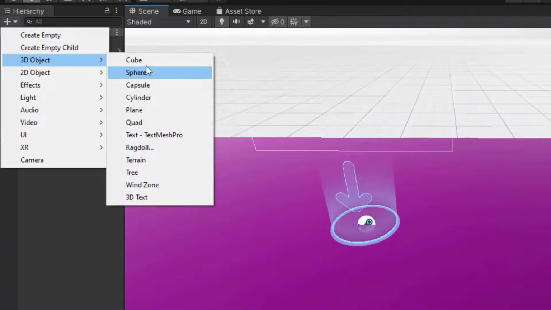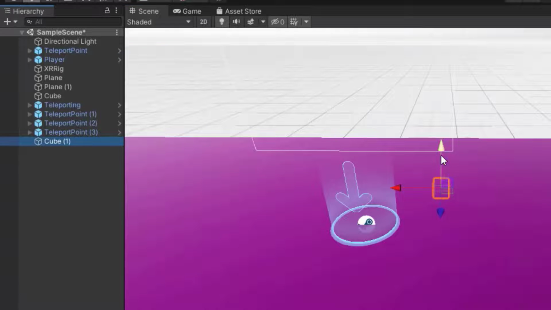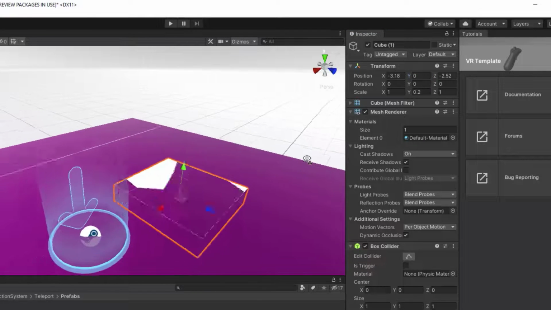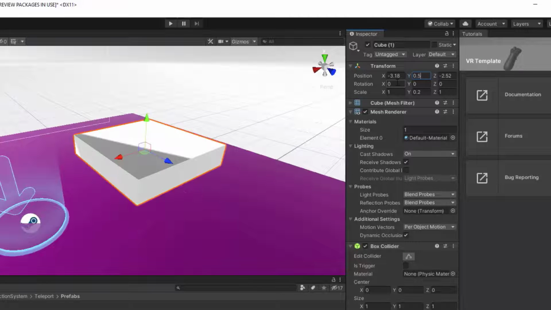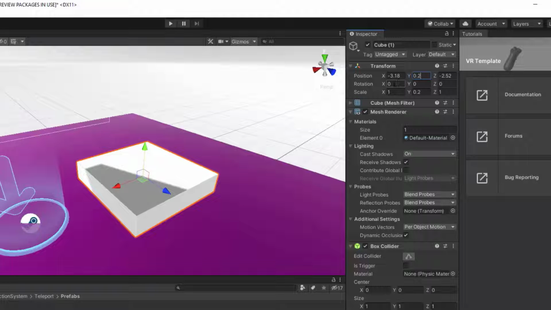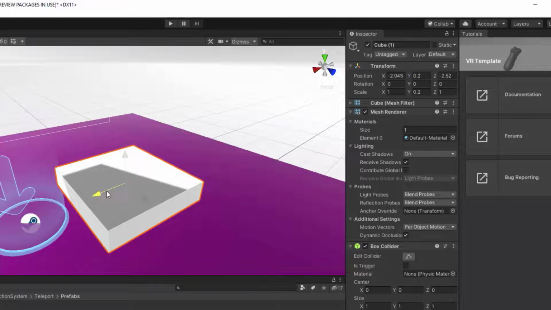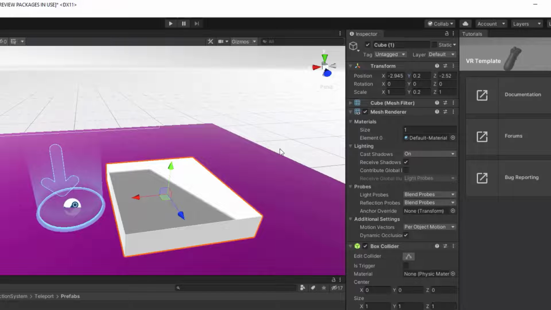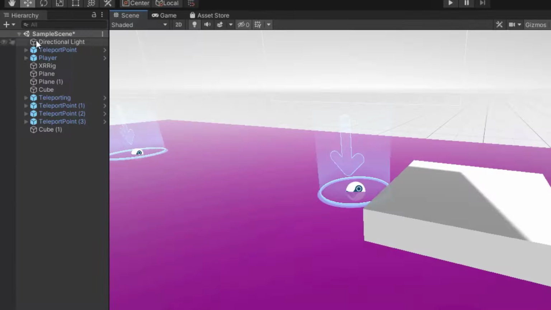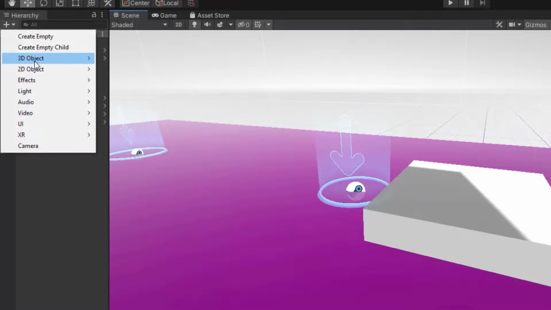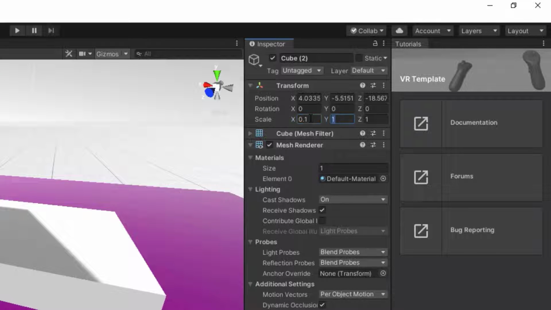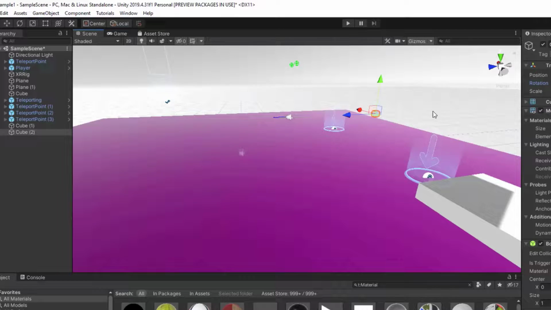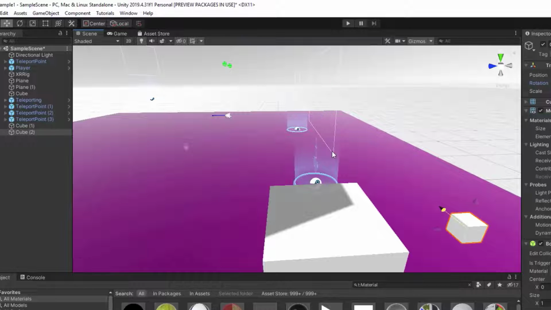Now we're going to add in a table so we can set up our throwables. We're going to add in a cube. Copy in these numbers for our table. Next, when we're done with the table, we're going to add in our actual throwables. We're going to add in a small cube, change the scale so it's 0.1 on everything, and move it so it's on top of our table.